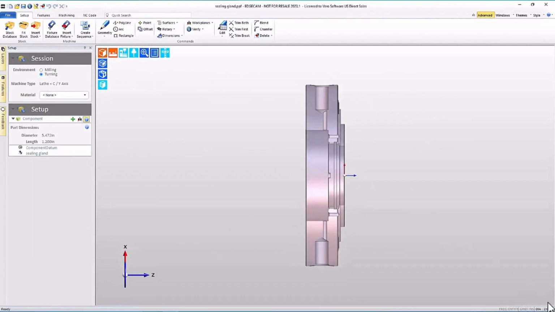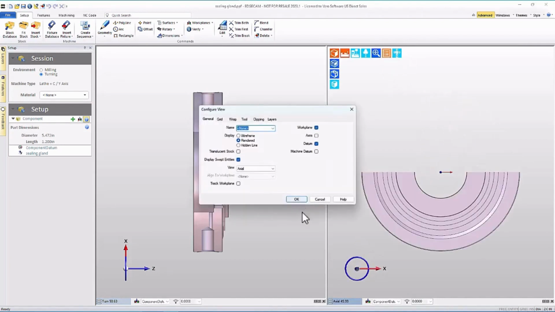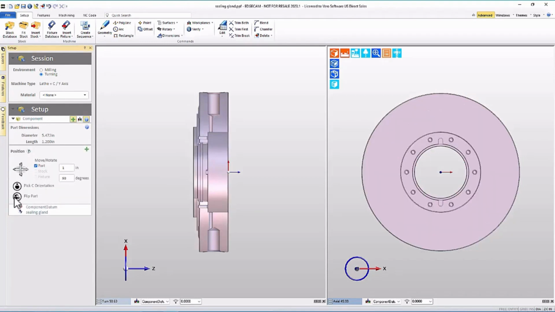Now I want to point out that the view clipping is independent for each view. So if I split two views, and I have the view on the right side be an axial view looking toward the chucking system, it does inherit the clipping from the previous view. I can easily turn that off, have one view with clipping and one without. Now when I look at the part, I see that there's the counterbore side, and that's actually the side I might want to do first in this case.